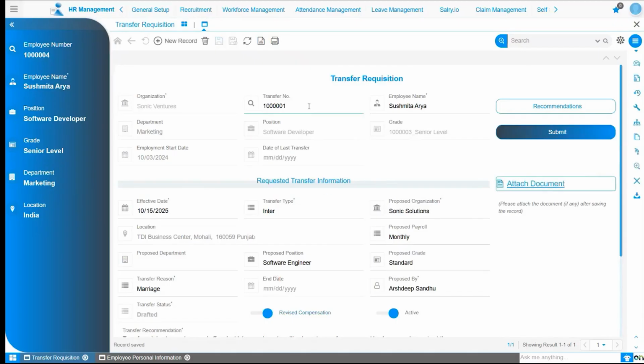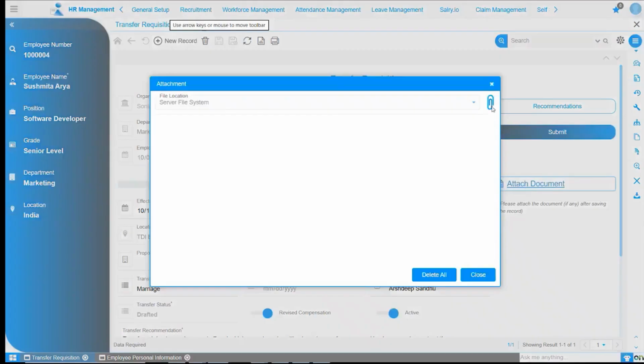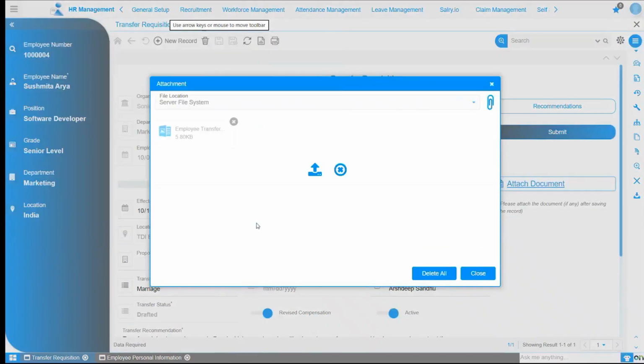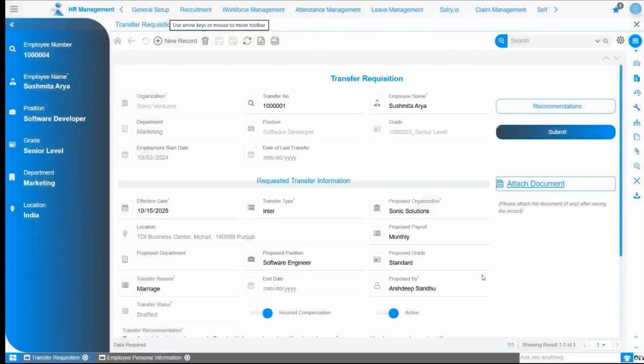As you can see, after saving the record, the transfer number is automatically generated. Now, if you need to attach any documents or files related to the transfer, click on the Attach document. Select the required file from your system. Click on the Upload button. Once the document is successfully uploaded, click the Close button.